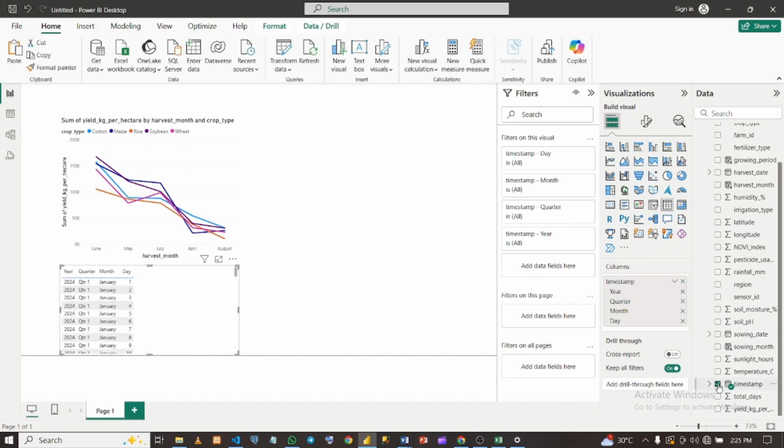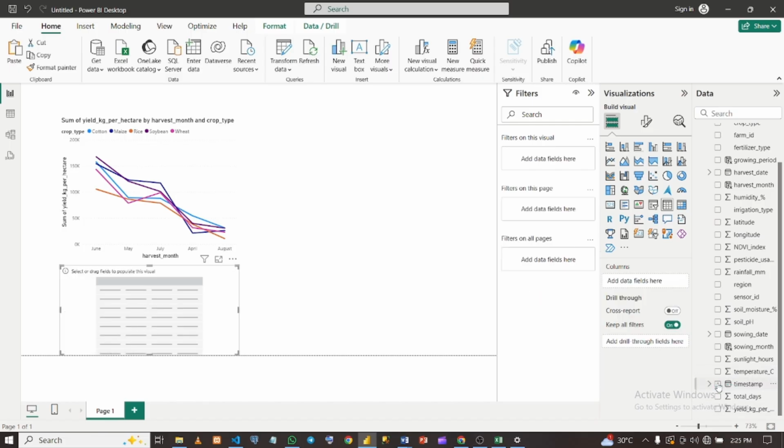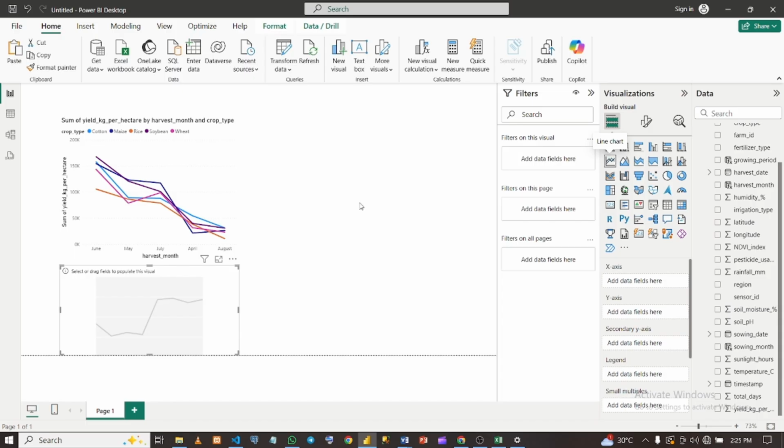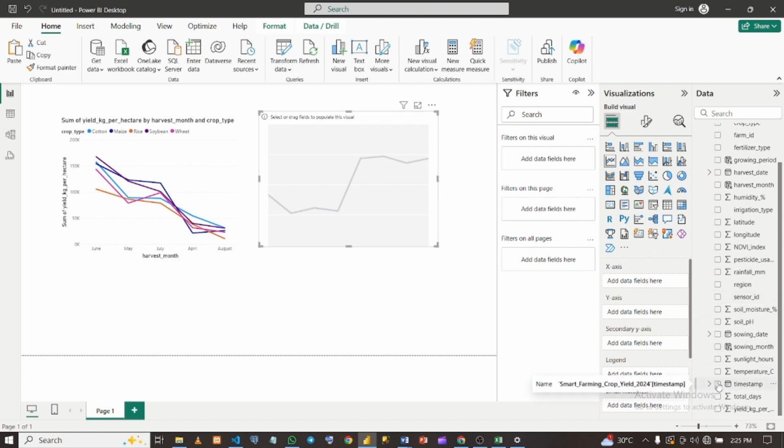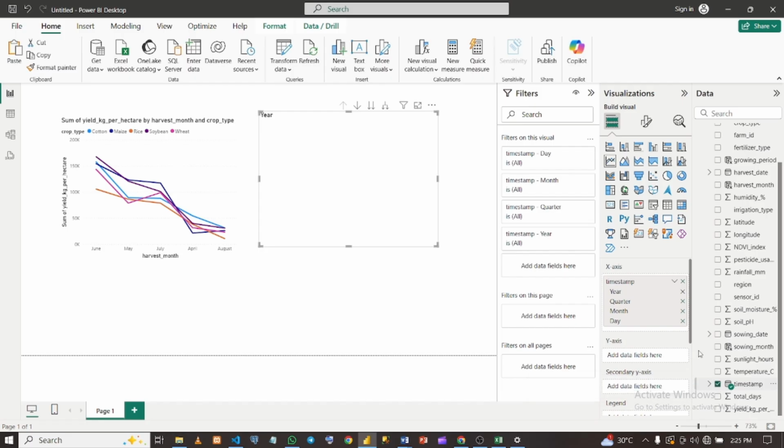So before you click your time, you can see it gave us the table visual, but we don't want the table visual. Let's select the multiple line chart to change that to multiple line chart. So move your chart above just to give it a better view. So now you can click on your timestamp. So this is our timestamp in the x-axis.